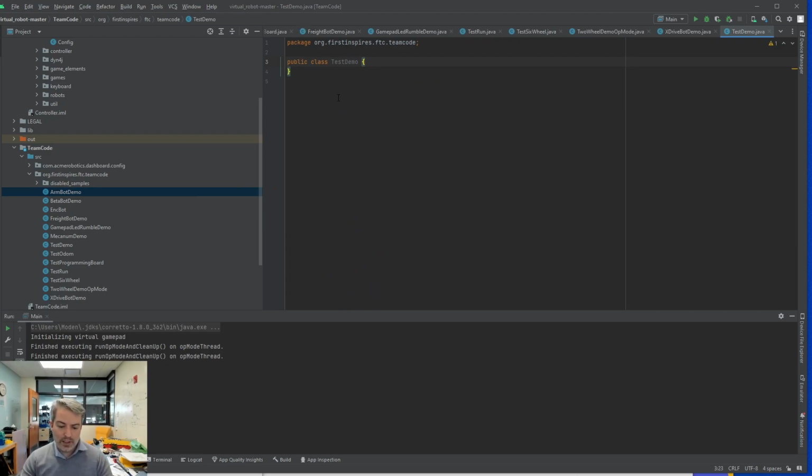Let's see. We're going to need to do a few things here. We need to say extends, and we need to say OpMode. Doing a little bit of inheritance for anybody who took CS1. But anyways, we're doing that. We'll have to have a few things in here. We need to have init. We're going to have a few methods.